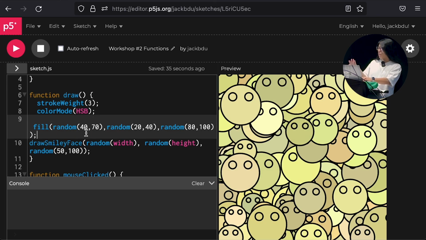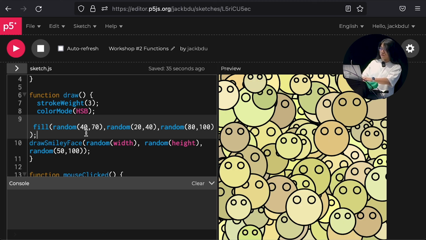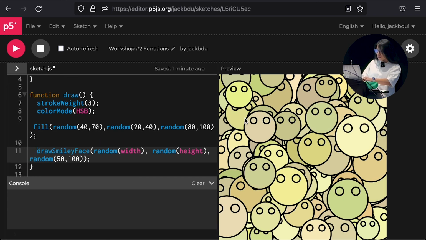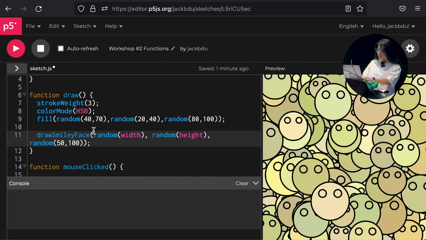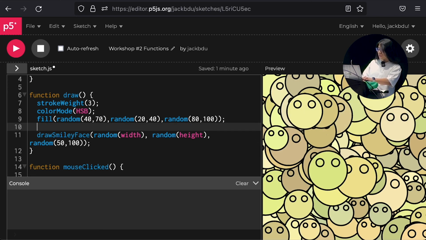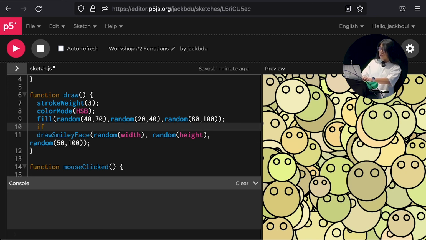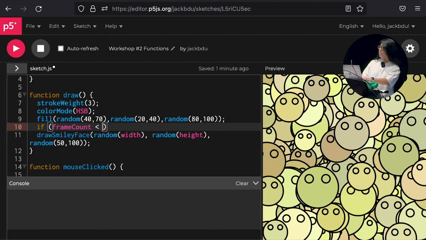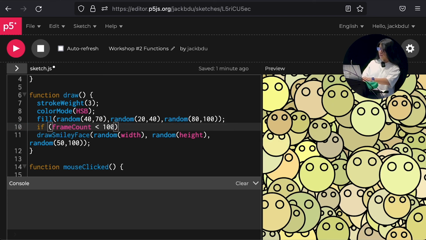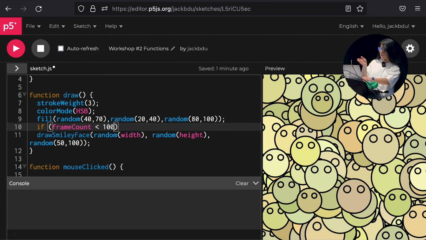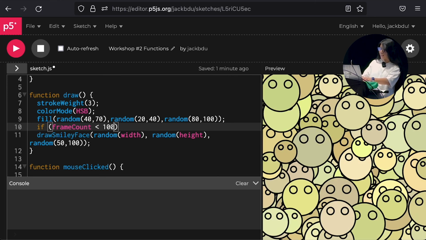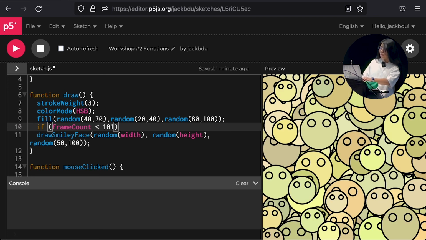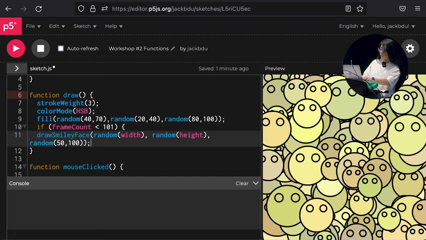then remember that we have the variable called frame count. Let me make this a little bit bigger so it's easier to read. So draw smiley face. When do you want to draw? If you want to draw 100, you want to draw it only if frame count is smaller than a number. Let's say 100. Only if it's smaller than 100. So anywhere from 1 to 99, that's actually going to be 99 faces. So 101, and put this function in.